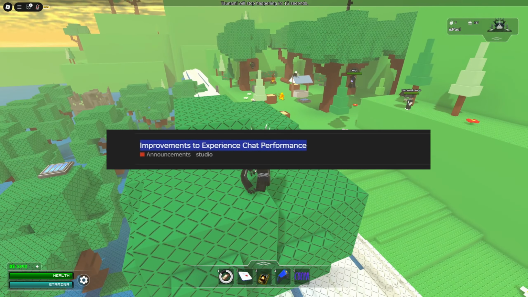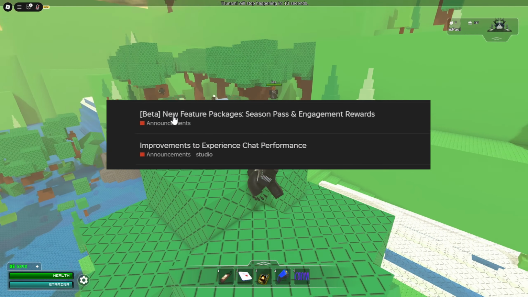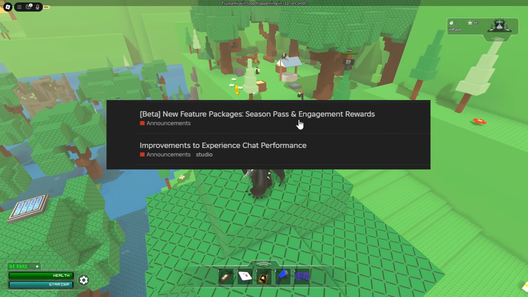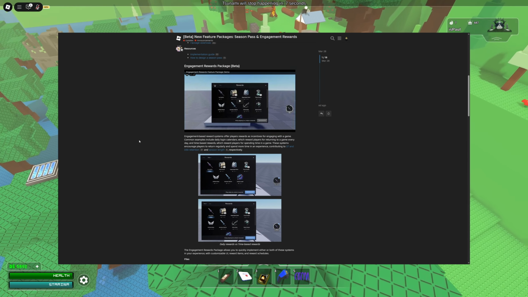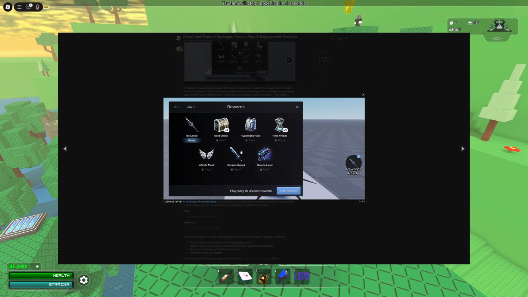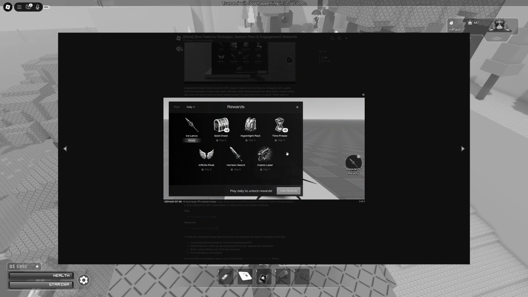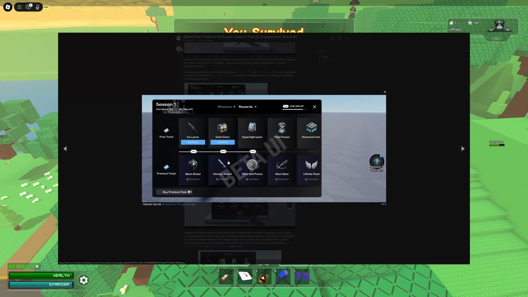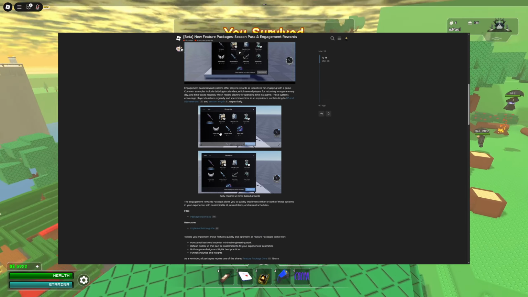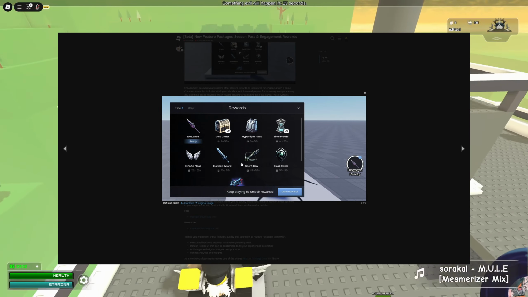Then some improvements to the experience chat performance, then a beta of new feature packages, season pass and engagement rewards. Okay, and this is just a system I kind of already made a video on, except ignoring all of the AI generated icons. This is basically going to work on, I think, Game Pass from right here, and these daily rewards, as well as timed rewards as well.